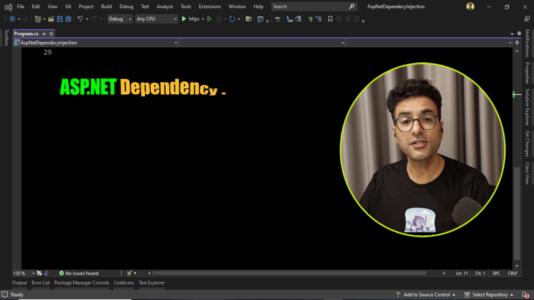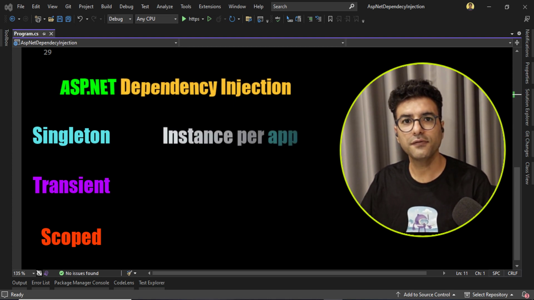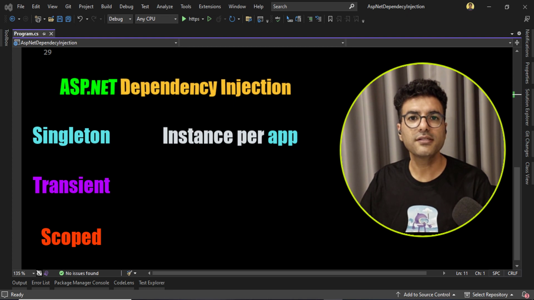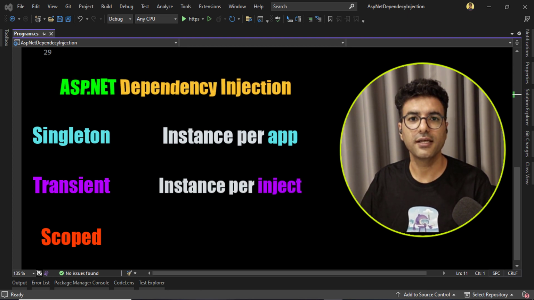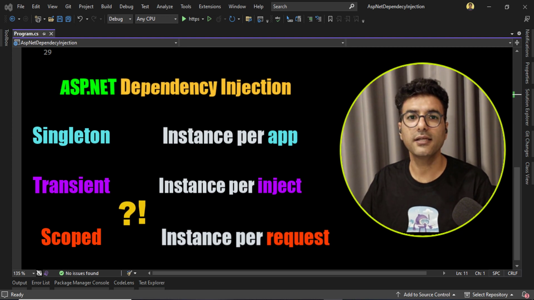In ASP.NET Dependency Injection, we have three lifetimes: singleton, scoped service, and transient. Singleton is for the entire application. When you register it, DI will create one instance for your entire application lifetime. Transient: every time that you inject that service, it will create a new instance. And the scoped service will create one per request. Wait, per request? Well, yes and no.